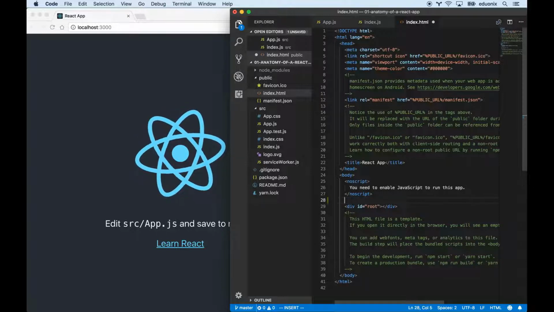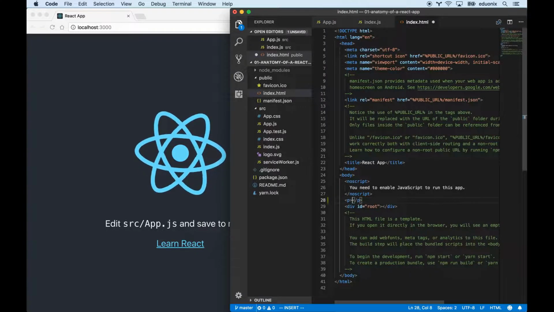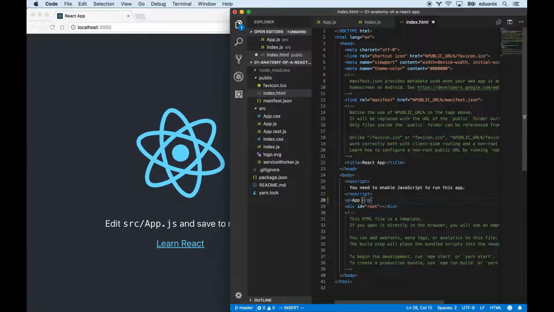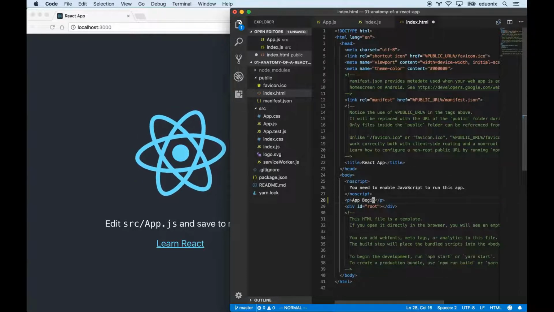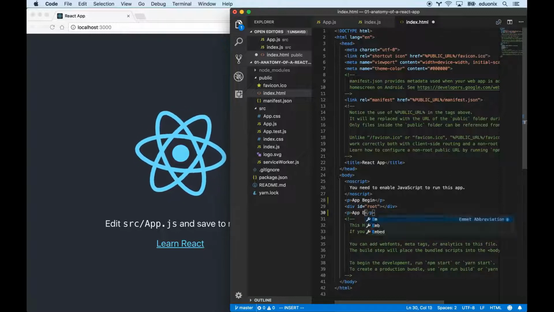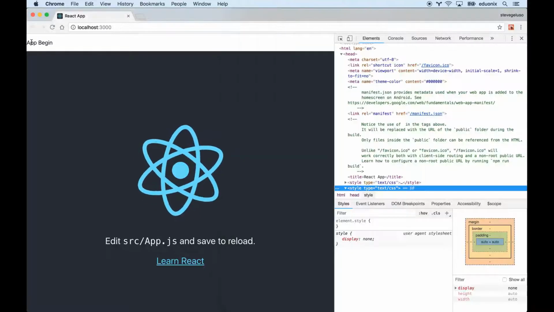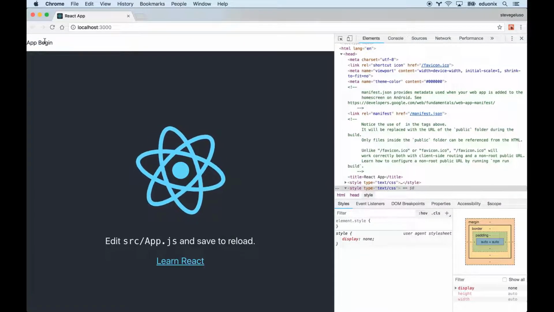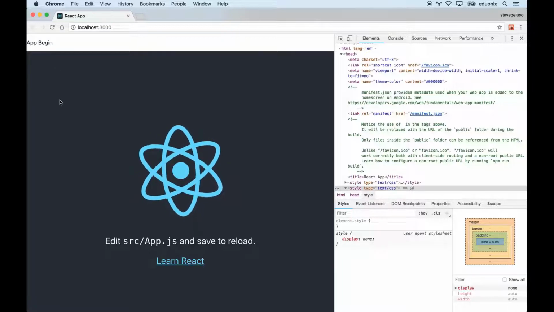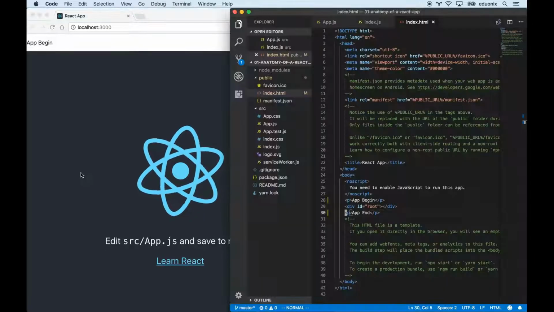For instance, I could actually add some paragraphs here. I'm going to call it app begin. And I'm going to call it app end. And if we save that, we can see over here, there's my paragraph that says the app began. Now we see our actual app, and there's where the app ended.